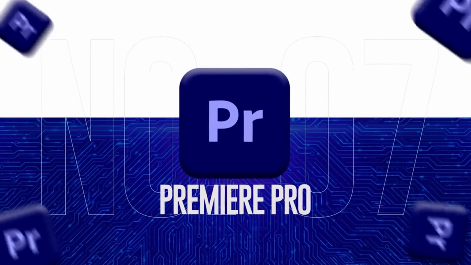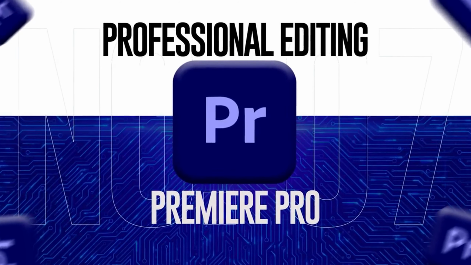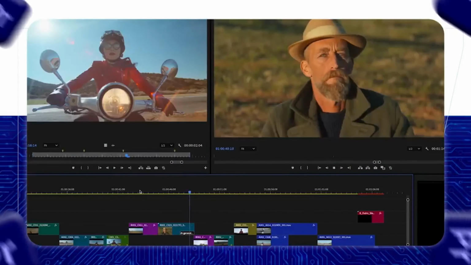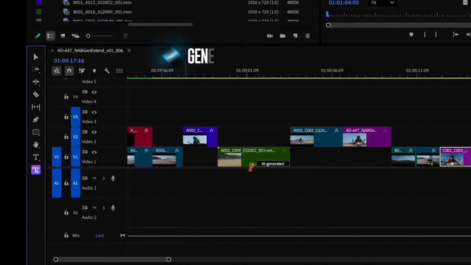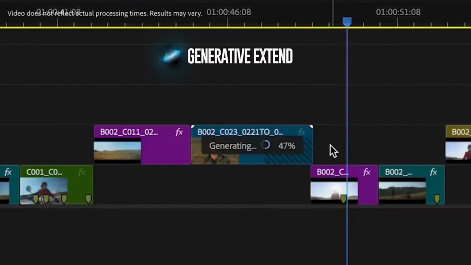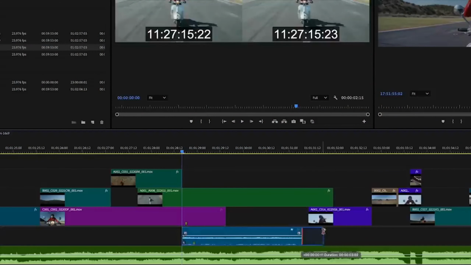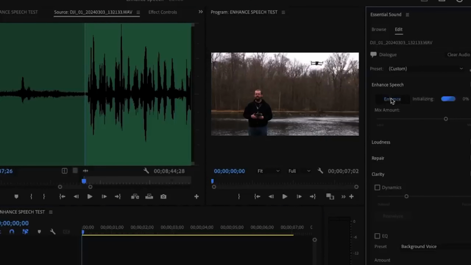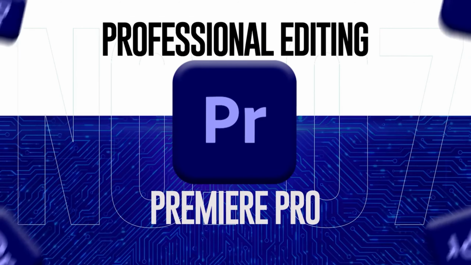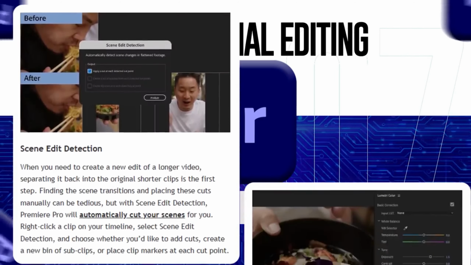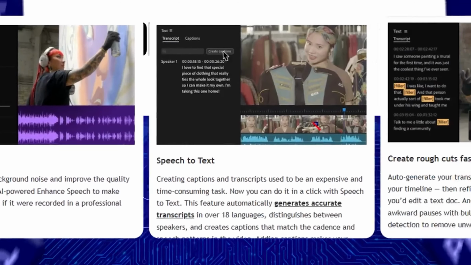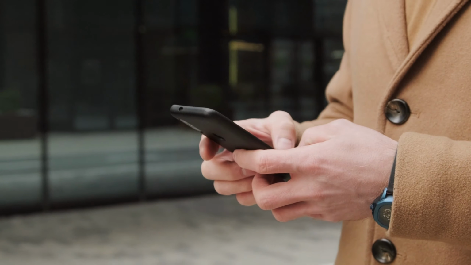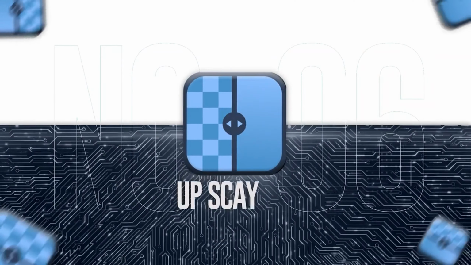Premiere Pro. Premiere Pro is a professional editing app on its own. But now, this app has a lot of AI-powered features that can completely change your YouTube game. For example, Generative Extend. This feature uses AI to increase the length of your video clips by generating new frames. Enhanced Speech can reduce background noise in your videos using AI, and Auto Color automates color adjustments. Basically, this app has a lot of features that help you remix or perfect your videos. I recommend using Premiere Pro.